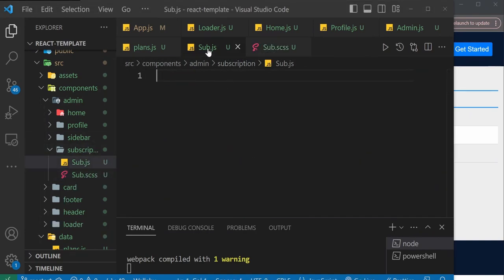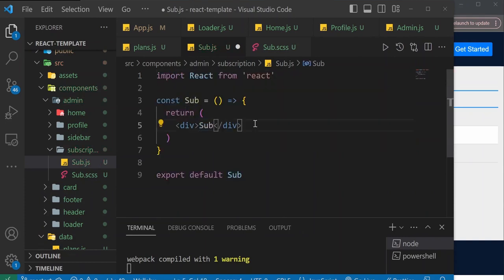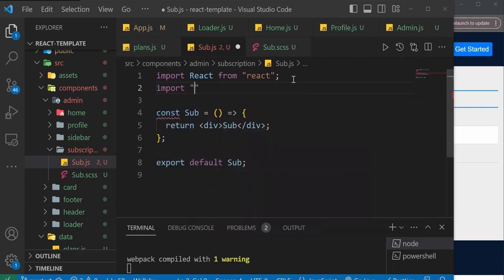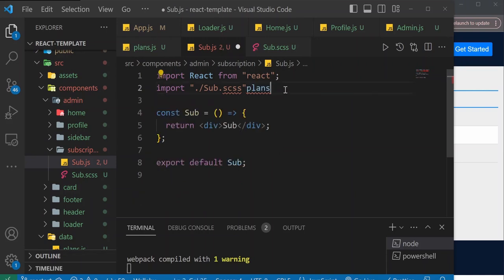Now I'm going to come to my JS and do array fce to create this, and then I'll save. Now don't forget, we are also going to import our CSS file, like so. Yeah, and that's it. And okay, also I would like to import the plans. So let's import plans. Oh, okay, I think I made a mistake there. It needs to be on a fresh line.